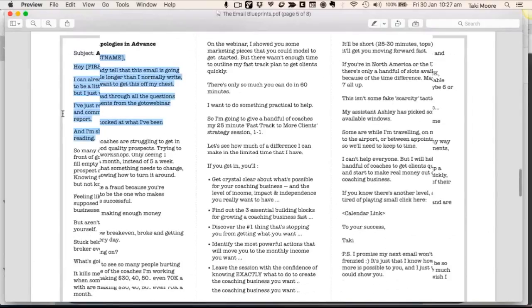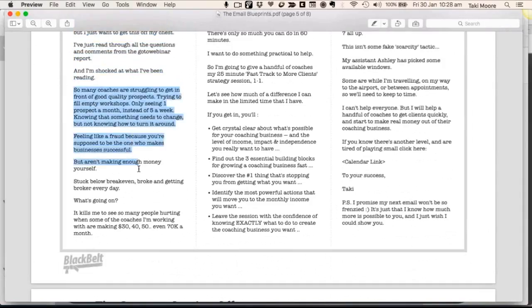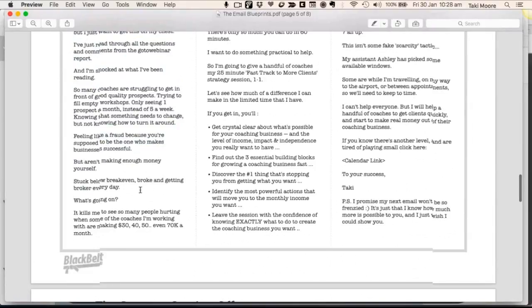Then we go, this is connection copy, where we hit people with the problems which are going on. I mean, have a look at this. So many coaches struggling to get in front of good quality prospects, trying to fill empty workshops, only seeing one prospect a month instead of 5 a week, knowing that something needs to change but not knowing how to turn it around. I'm just connecting with problem after problem after problem after problem. Feeling like a fraud because you're supposed to be the one who makes businesses successful, but you're not making enough money yourself. Stuck below break even, broke, and getting broker every day. What's going on? Okay?